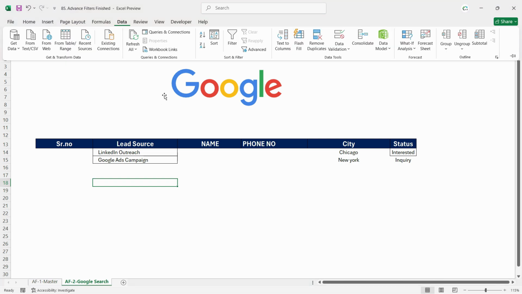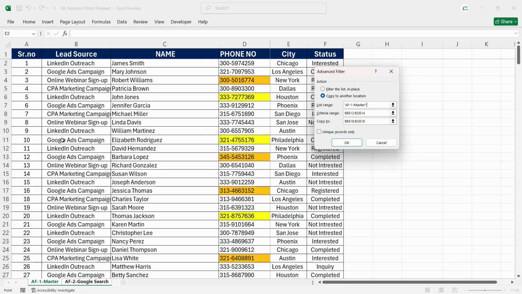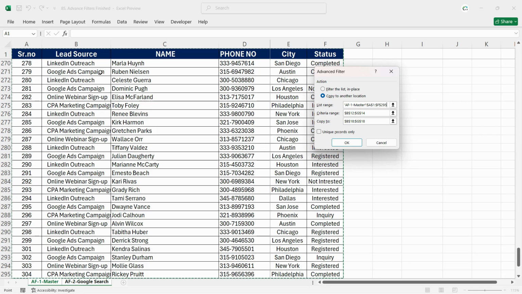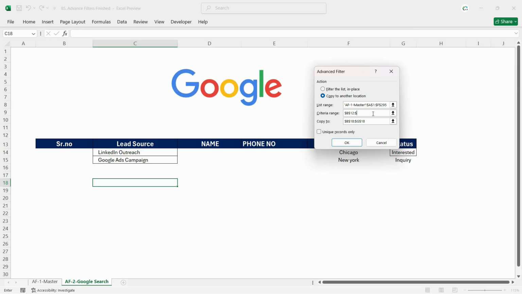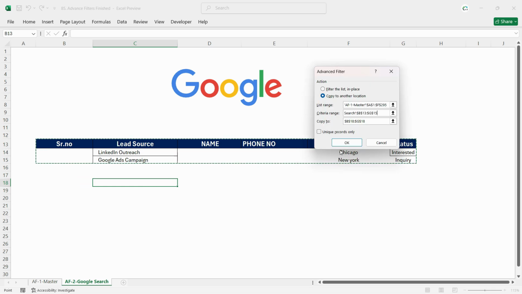So click on data, afterwards click on advanced and select copy to another location. In the list range, you will just go back, select the complete database. Then we click on the criteria range. It will automatically move back to the sheet where you want to get the results. Just select all of the searches. Let's say I want 2 and copy 2 wherever you want the results to be pasted from. I want to put or show the filtered data from here, and that's it.